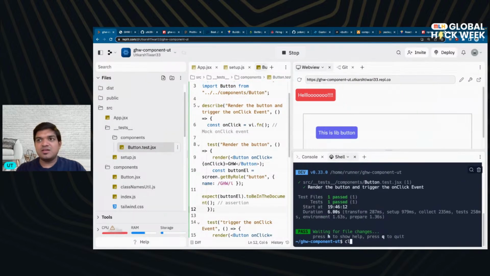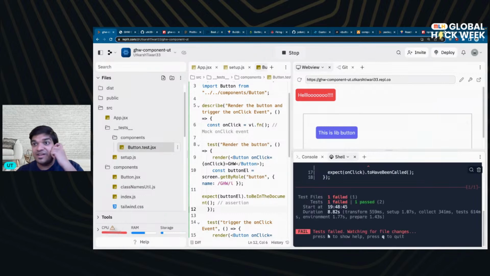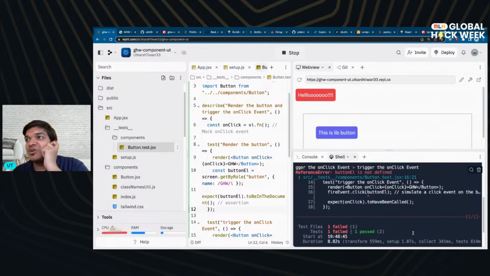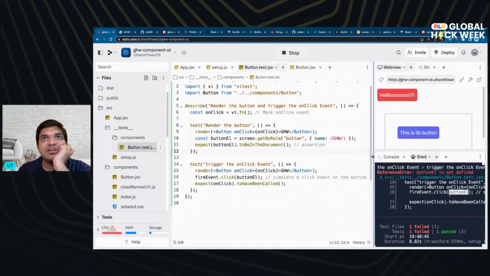test again. Let me clear this and npm run test. Again, hopefully I did not mess it up by copying and pasting wrong things at wrong places, more like. Okay, one failed. What failed? Yeah, told you. Oh yeah, the button element. So I deleted the button element, it seems.